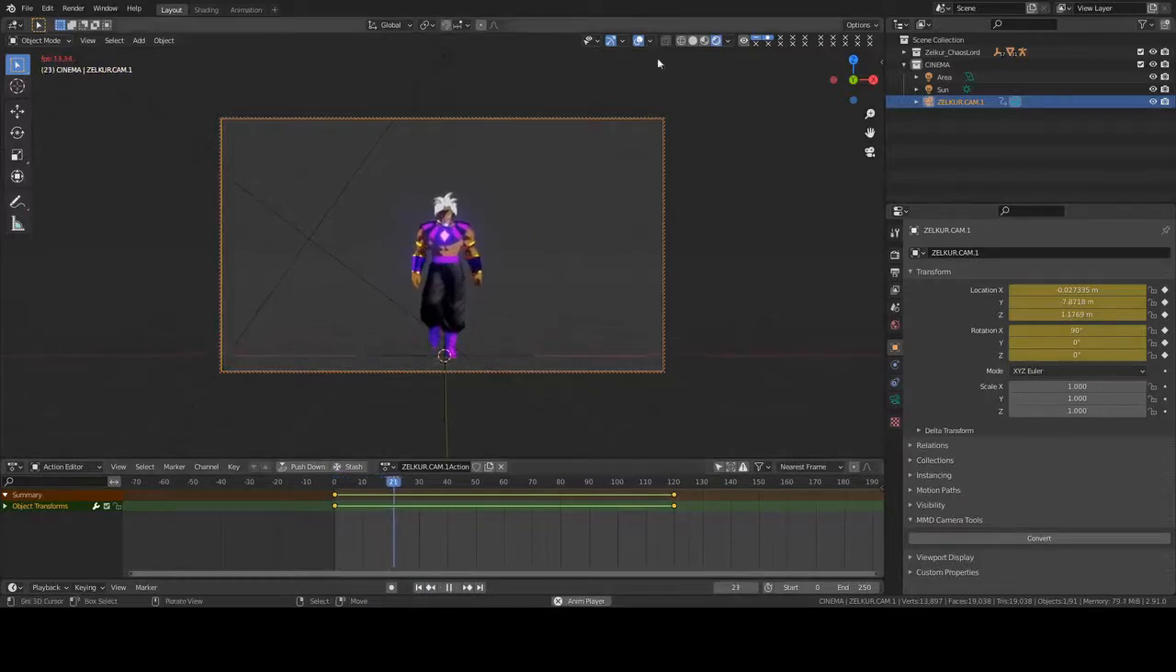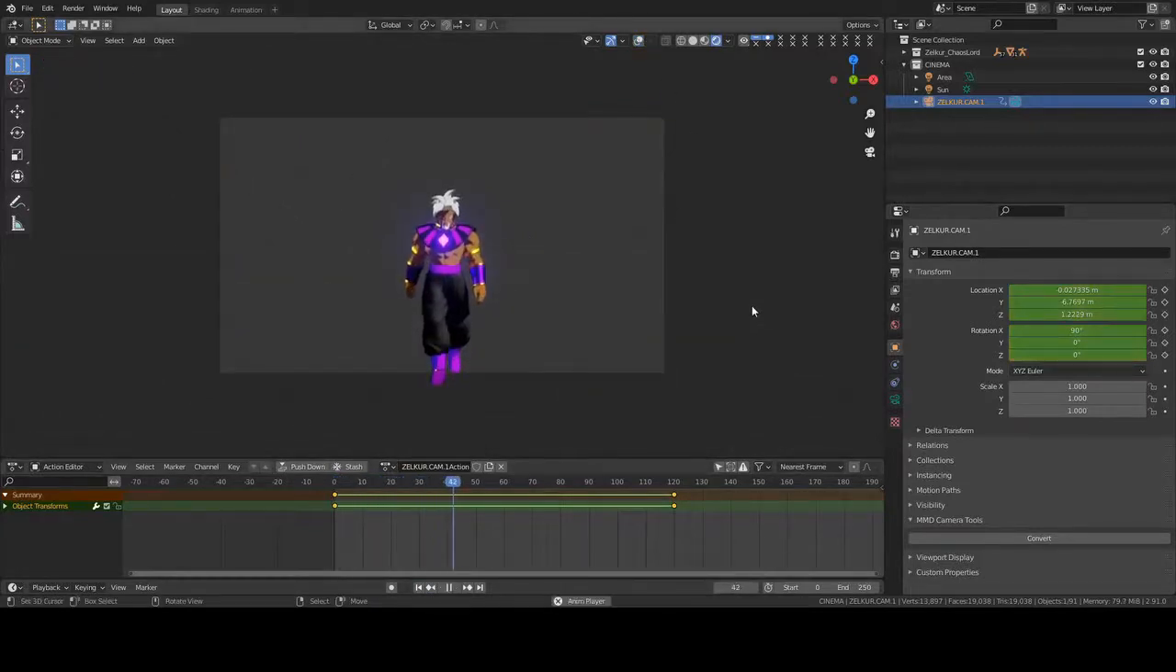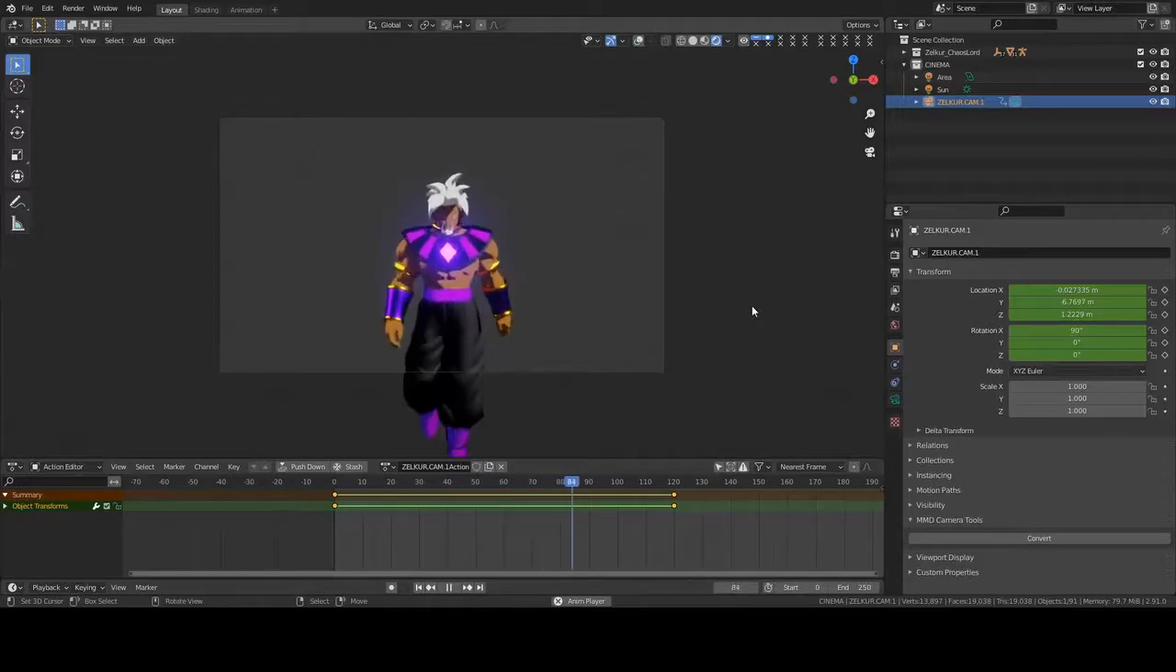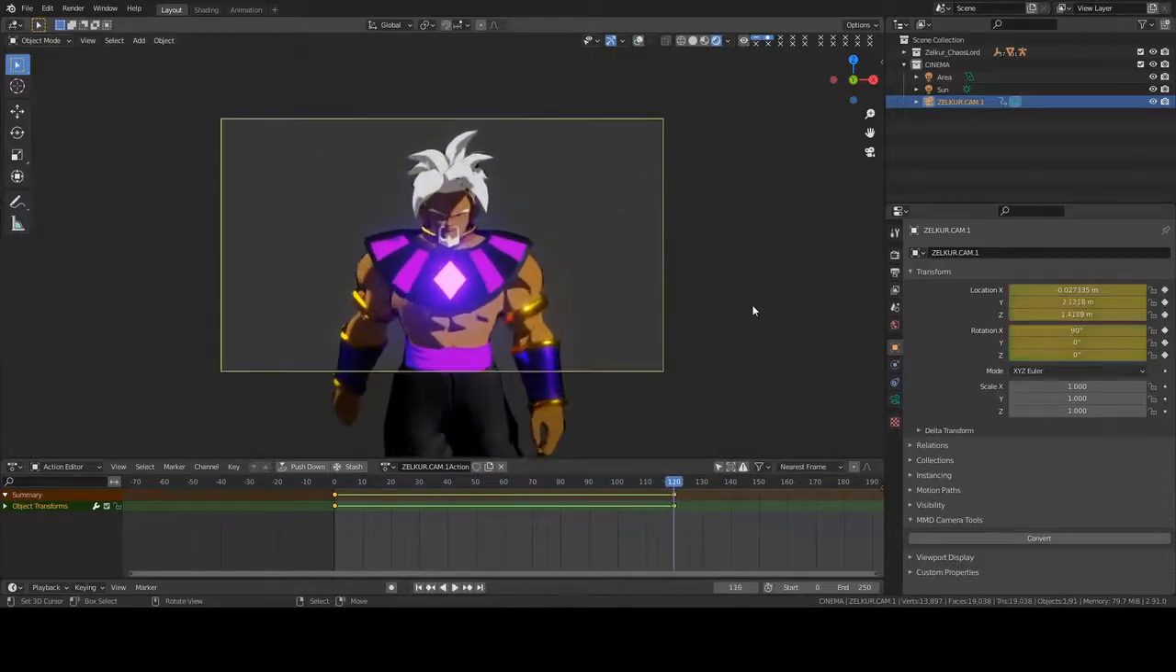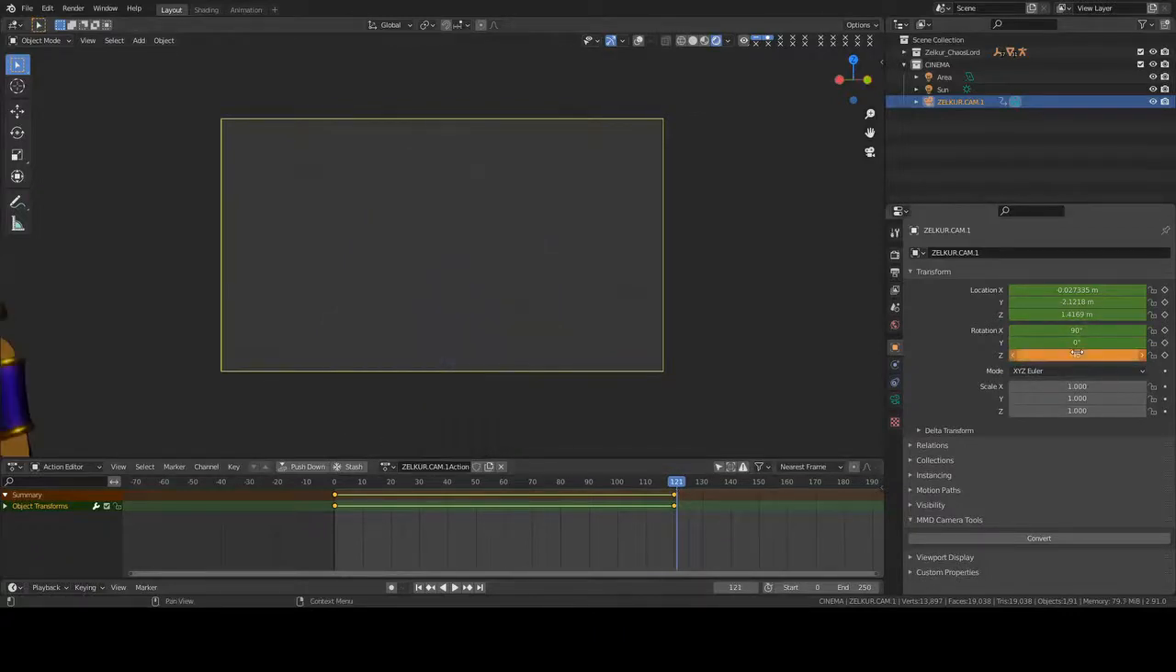So let's turn that off so we can look at it. It looks like he's walking towards the camera, huh? Yes, sir. And then now here is where we're gonna get cool with it. I'm going to literally twist this camera. I'm gonna go 45.